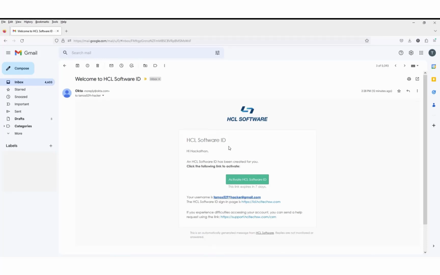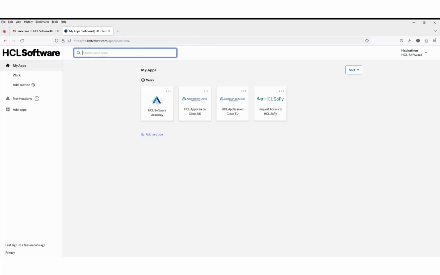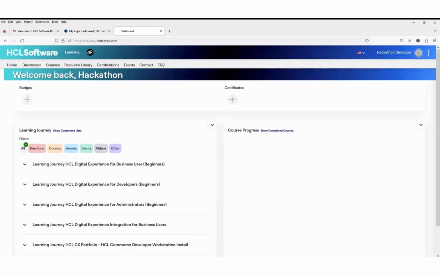If you still have not received the activation email, your company network may have the noreply@okta.com email address blocked. Contact your IT company to ensure that noreply@okta.com is not blocked. Once you receive the email, click the Activate HCL Software ID button, which will redirect you to the HCL Software Applications page. Click the HCL Software Academy icon from the list of available applications, which will then redirect you to the Academy website and log you in.